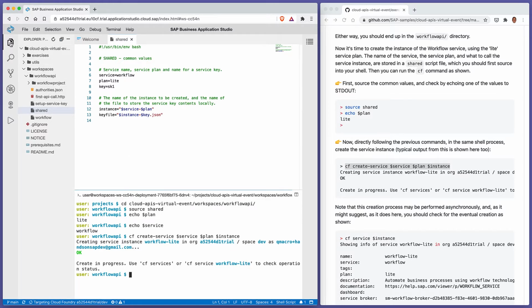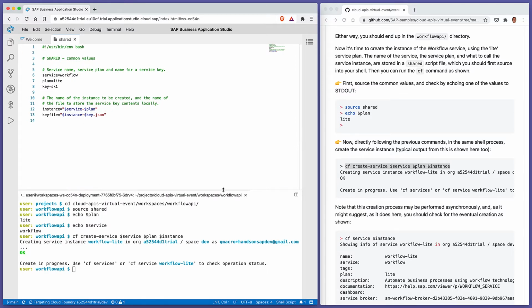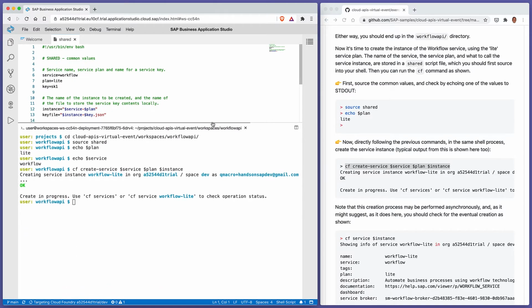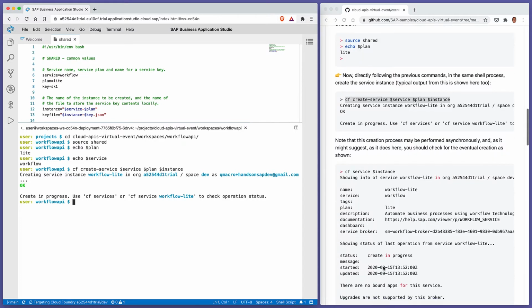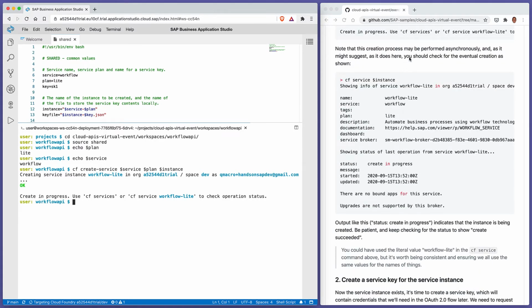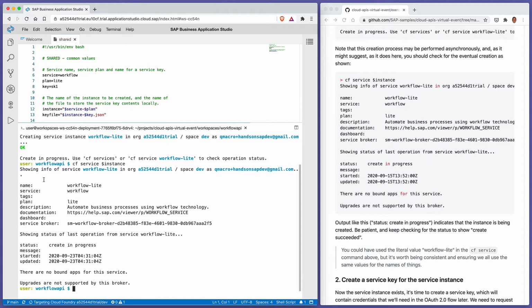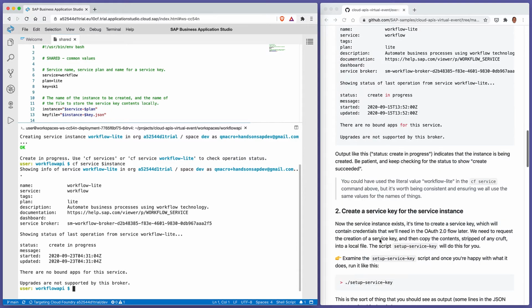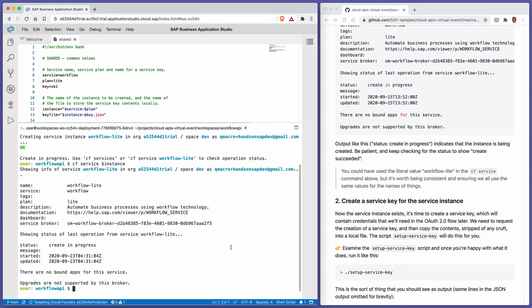Let's just remove the Explorer column for a second, make this a little bit bigger so we can see a little bit more of what's going on. What does that mean? Well, basically it means that the creation process is asynchronous. Okay, so now if we say cf service $instance, which of course will resolve to the instance name, we can have a look at the info. And as we can see, it's telling us that the create is in progress. So we can keep checking that. Okay, we need to be a little bit patient. We can keep checking that to see.